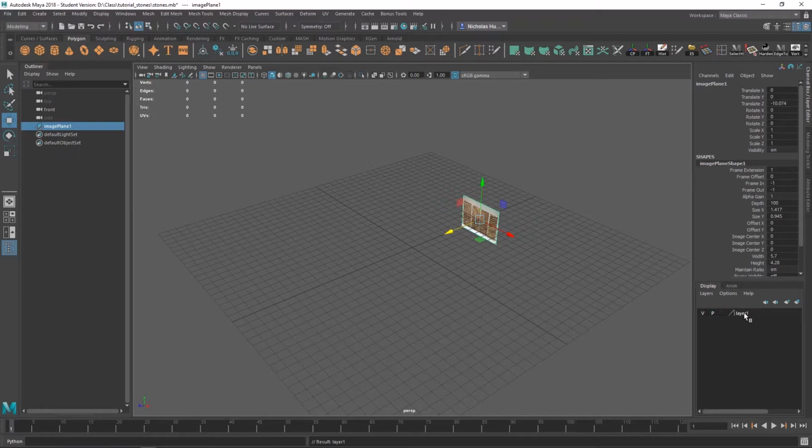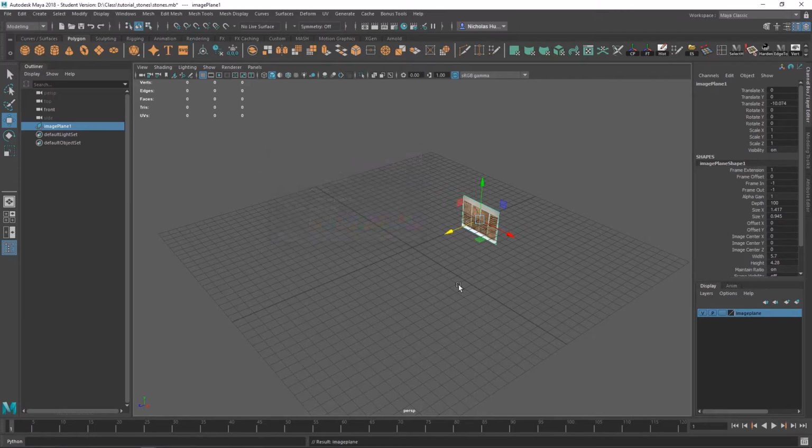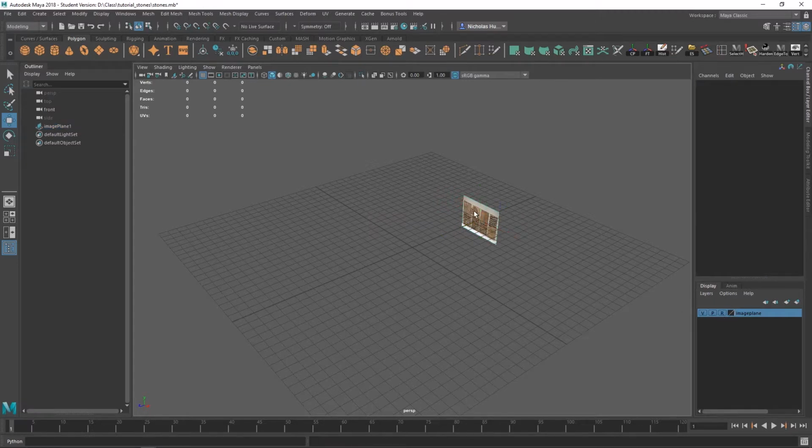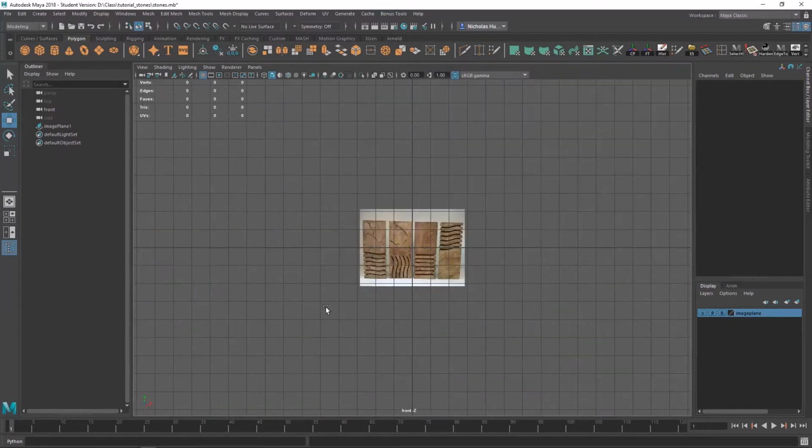Double click layer 1. And you can name it, call it image plane or anything else that you'd like. Hit save. And then this third button here, it should be open right now. Click it twice. And it should say R. Now you can click off, and if you try to click your image plane, it won't come back. It won't get in your way. But actually, before we do that, let's go back into our front view.